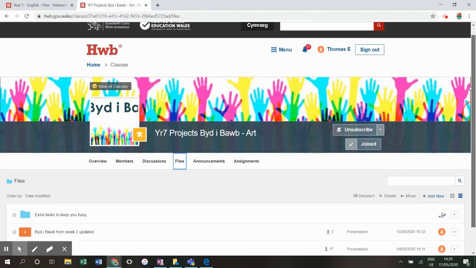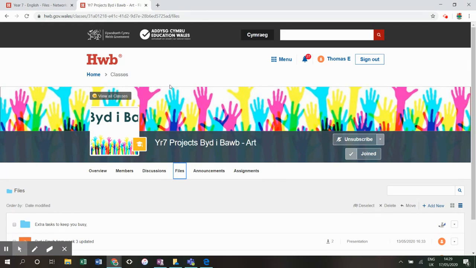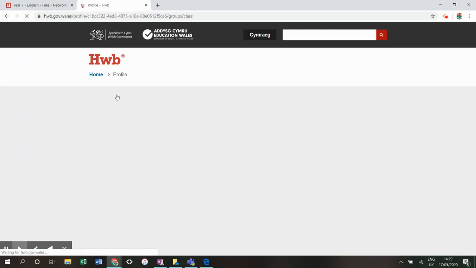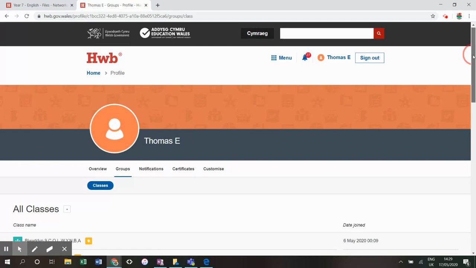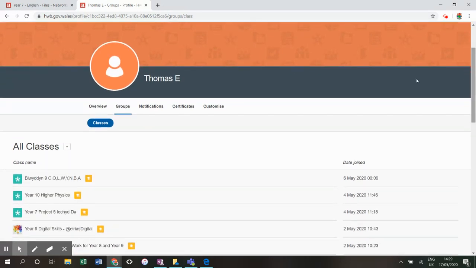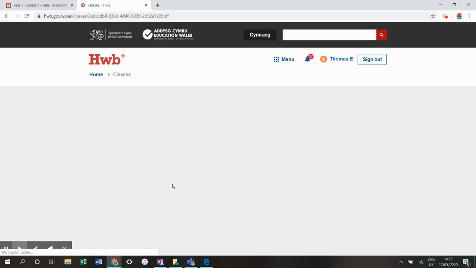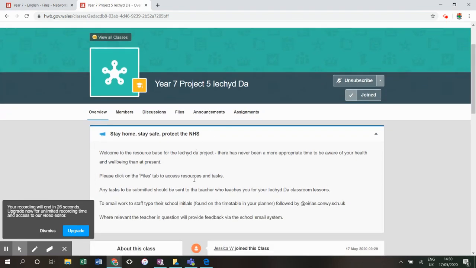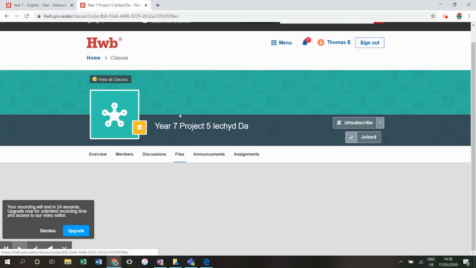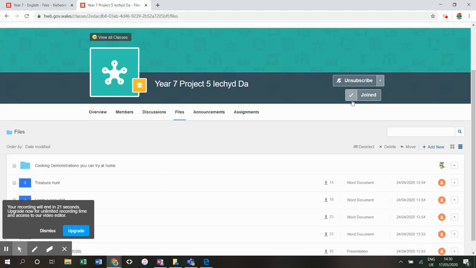A quicker way of that, once you've got your way around Hwb, is instead of going back through Work Zone, you can do View All Classes. And we can see here that Hwb Project 7 is here for Tom. So we can click straight on Hwb Blwyddyn Saith. And again, we've got the Overview, the information of what to do, and to click on the Files tasks for the resources. So that's how you access your work on Hwb.